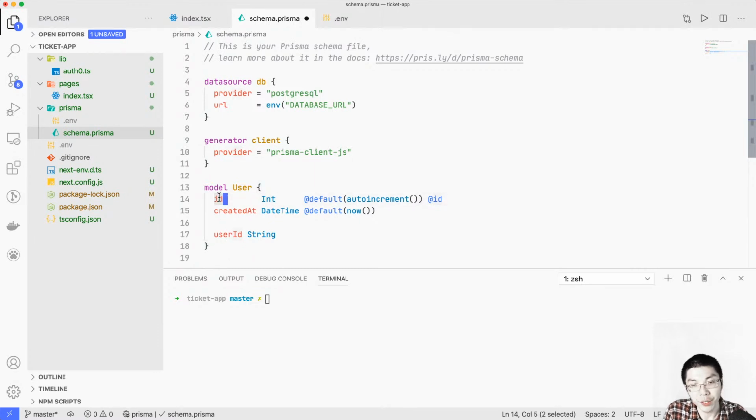And this ID here is only going to be used for database modeling. Basically, if you are going to create some relations later, we're going to reference the rows with this field. But the user ID here is going to be a string that is going to be used by auth0.